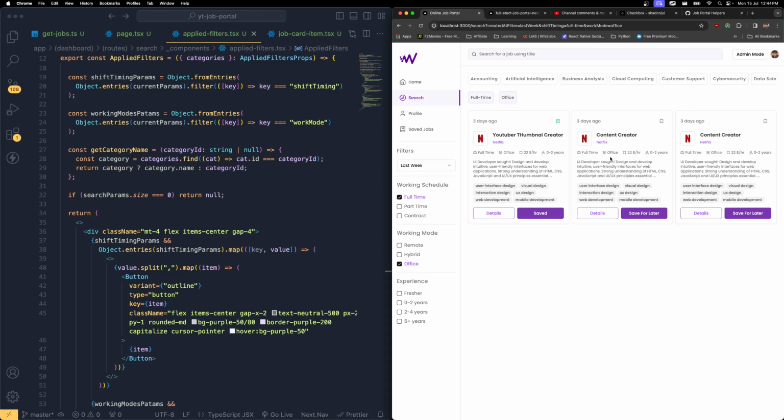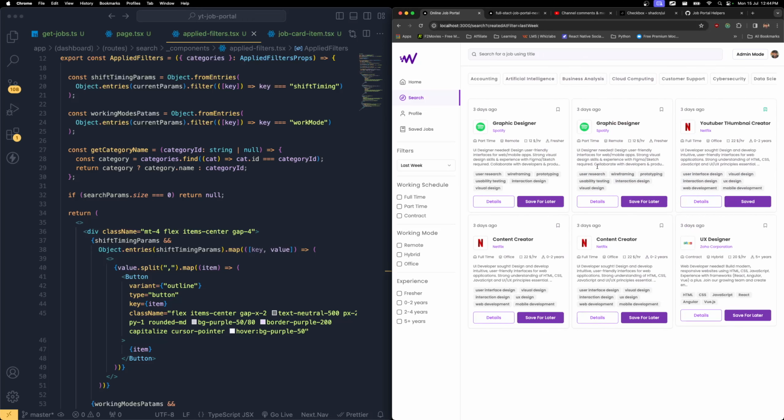Okay, so we do have the office record, and I need the freshers. Nope, we don't have freshers, and I need 0 to 2 years of experience. There we go. Okay, and this is how you can apply the filters based on the date or the work schedules, working mode, experience, and including the category. So we have the multiple option categories, so multi-option filters, which is included successfully, and now it's working perfectly.